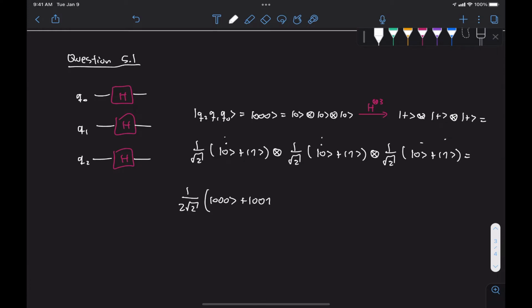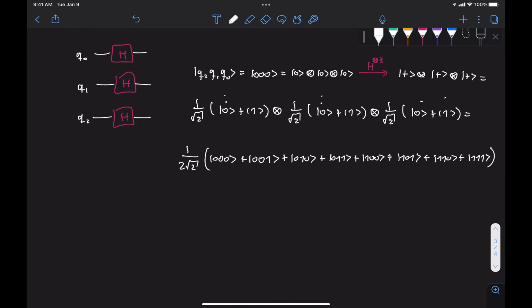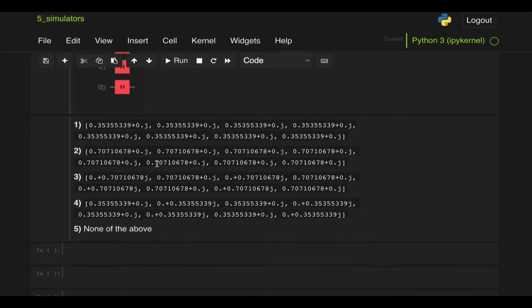And then if we do this for all combinations, we just get all possible 3 qubit states. So we got 0, 1, 0, plus 0, 1, 1, plus 1, 0, 0, plus 1, 0, 1, plus 1, 1, 0, plus 1, 1, 1, right? So it's an equal superposition of a 3 qubit state with probability amplitude of 1 over 2 root 2, which is about 0.3535.